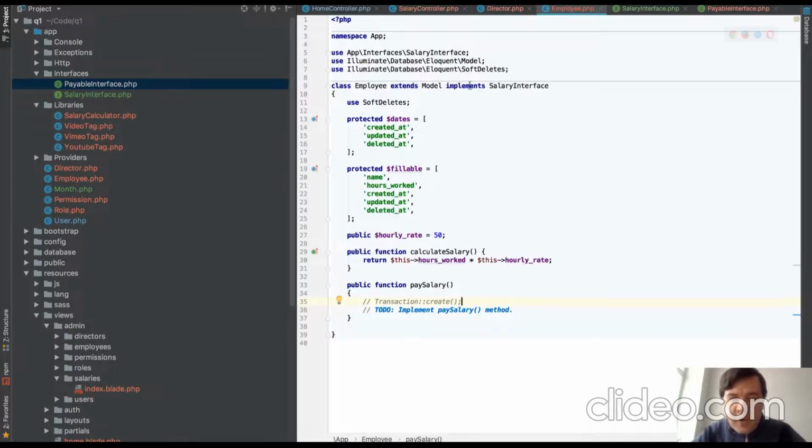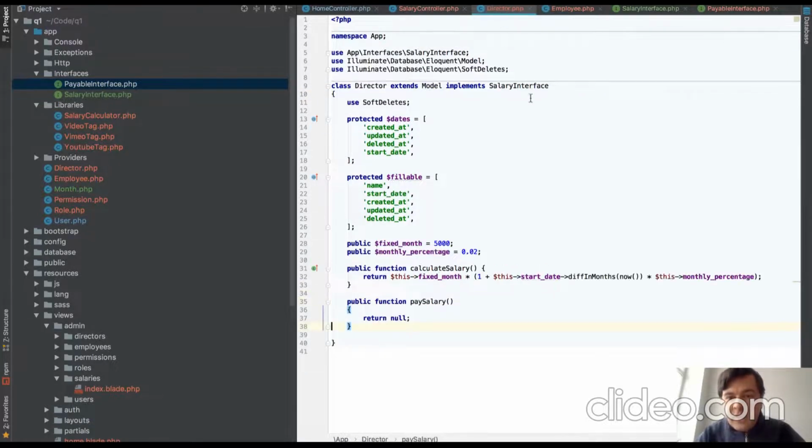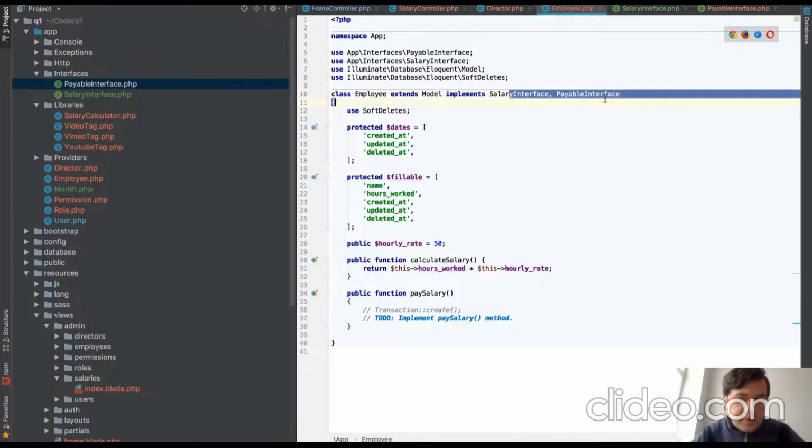And in our case, for employee, we will implement both salary interface and payable interface, which will give us the pay salary method. And for director, we only need the salary interface, and we are not forced anymore to implement pay salary, and that will both work. So for director, there's only one interface, and for employee, there are two interfaces.